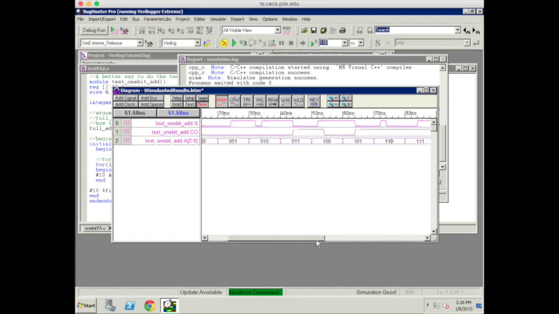Let's see, 1 and 0 with a carry in of 1 is going to give us a sum of 0 with a carry out of 1. And then the last case, of course, 1 and 1 with a carry in of 1 gives us a sum of 1 with a carry out of 1. So, all good.